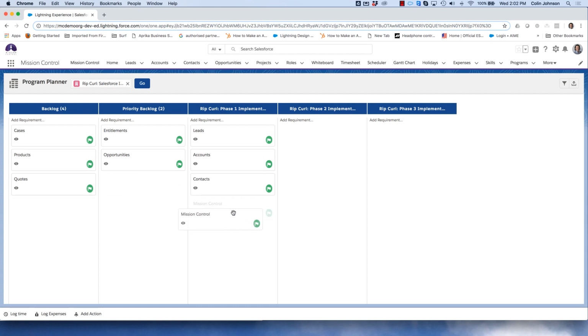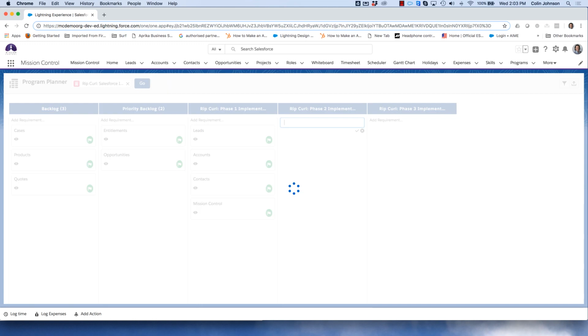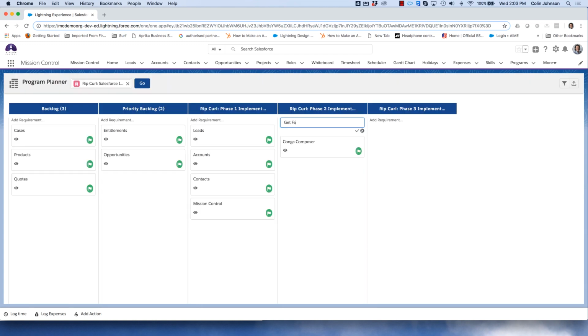So we might be installing Mission Control as part of phase 1. I can also start building out requirements against each of these projects. I don't have to put them in the backlog first. So we might be doing some additional apps like Conga Composer going in phase 2. We might be using Get Feedback as well. So then I can start pulling these things over as well. So I can quickly build out my requirements backlog as I need to across the projects.